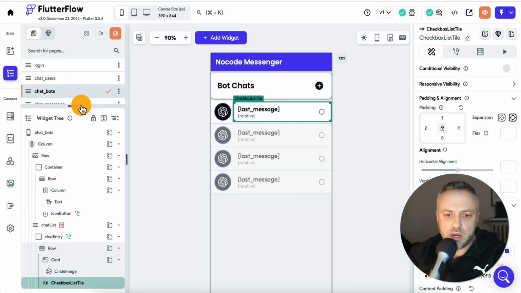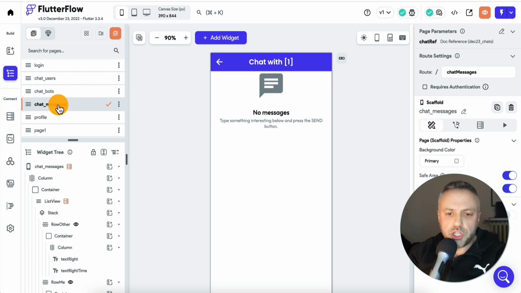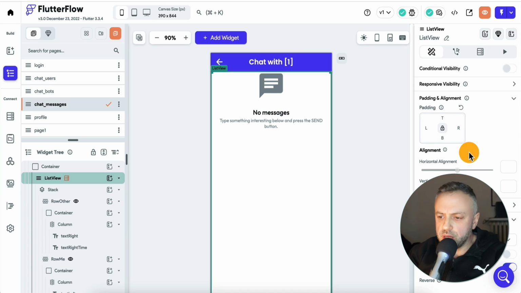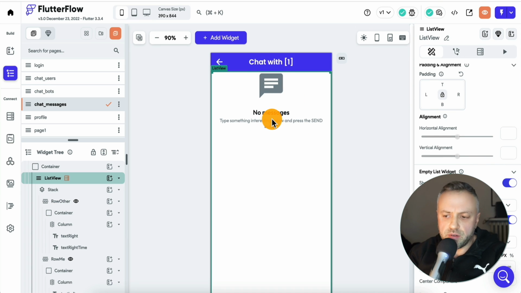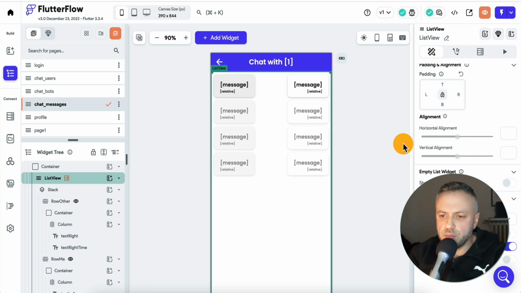So if we go back here, obviously if you click on that, you're going to be redirected to the chat messages page. And the chat messages page takes in the reference, the chat ref, and then it's able to understand what chat we're talking about, and it's able to list the messages. Now, initially, I'm displaying this empty list widget here, and this is standard FlutterFlow, right? So if we disable that, just to show you, we have these messages here, right?